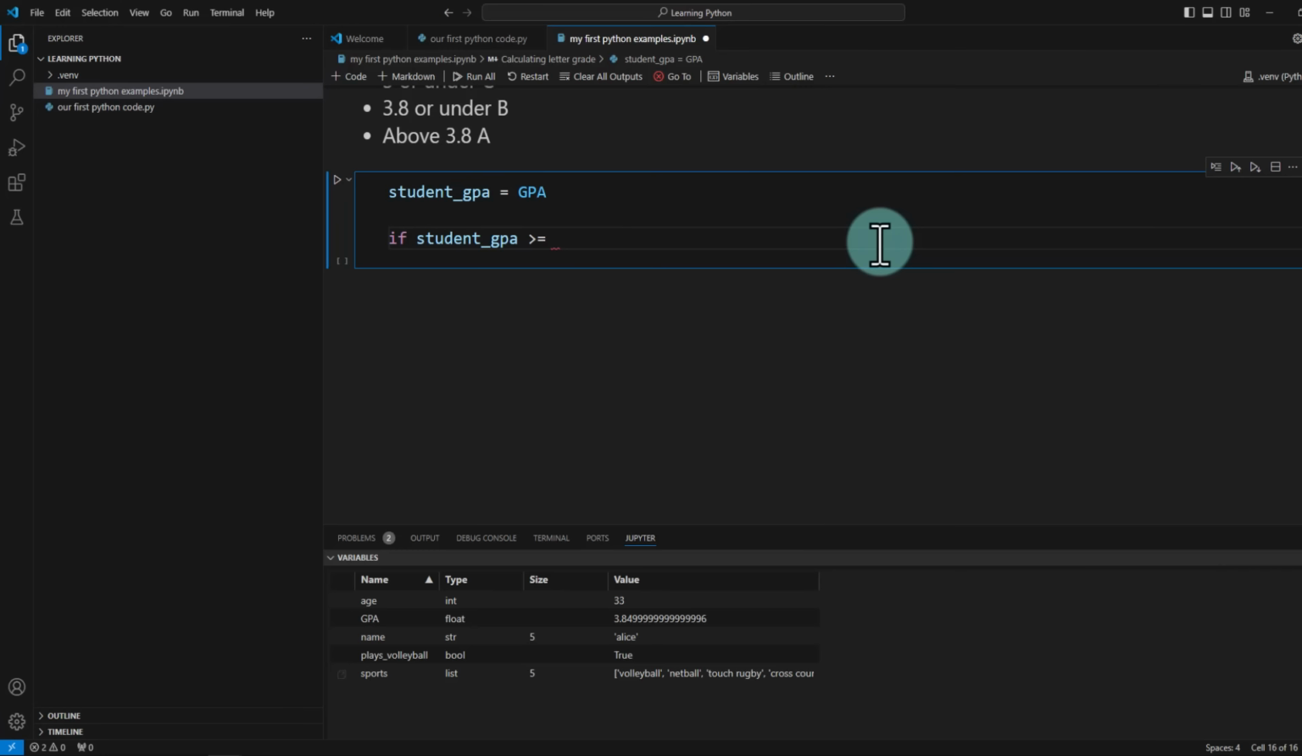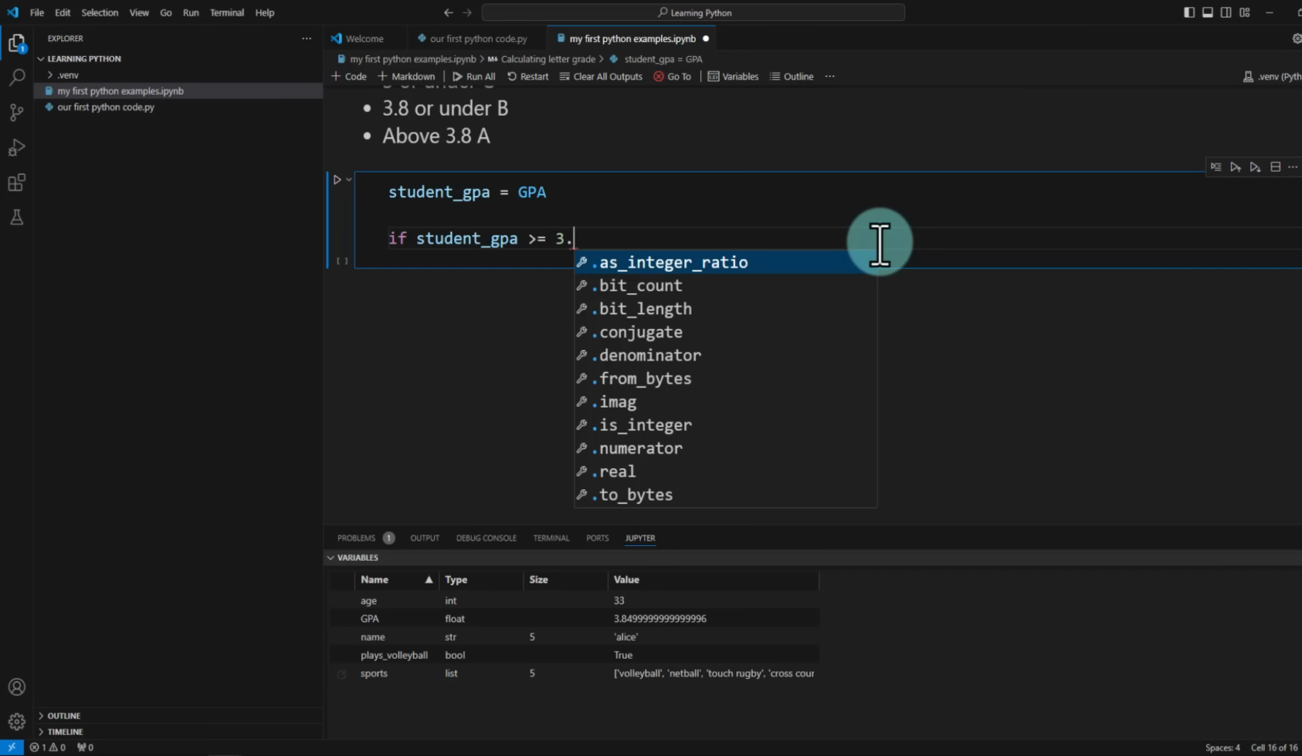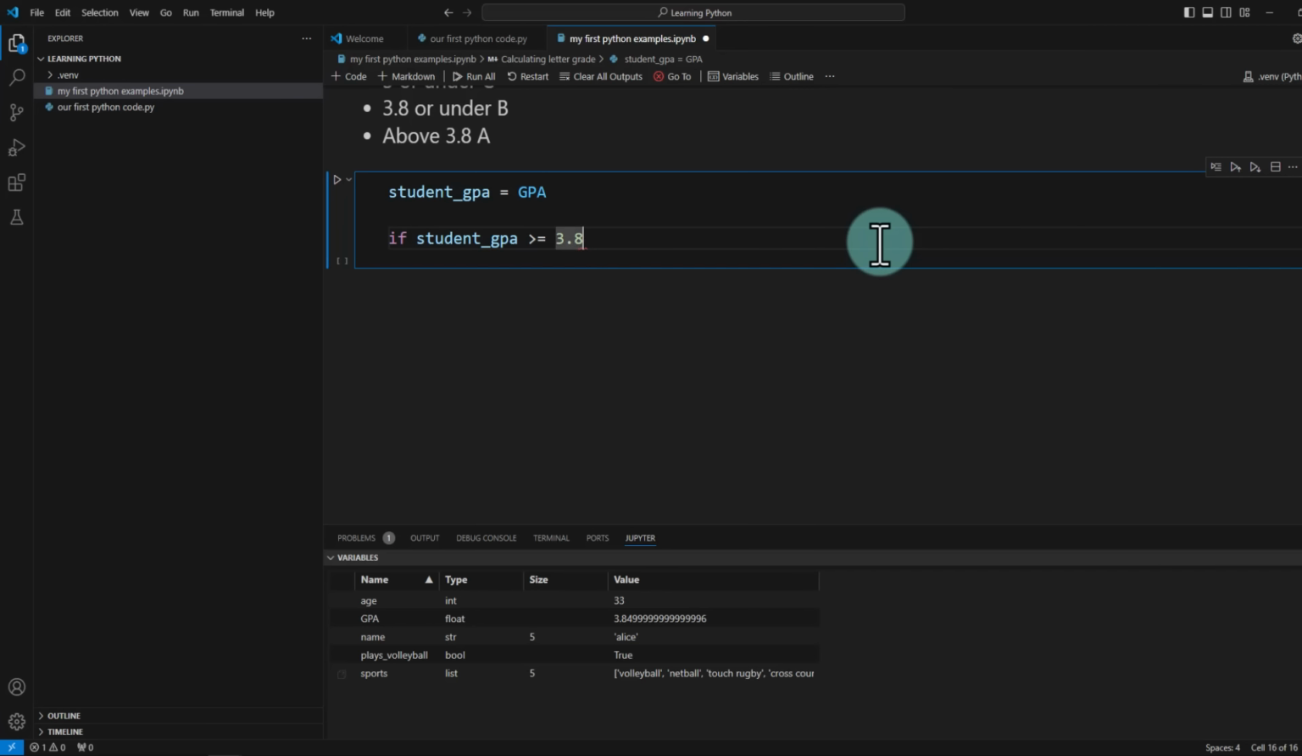But for now, if student GPA is greater than or equal to 3.8, and then we use a colon to indicate that this is the condition. You press enter and then it will automatically indent. This is one of the unique things with Python. It will actually use indentation to tell what should happen inside this if statement. If you have done any programming in other software, even with the Excel IF function, you'll understand that this is slightly different than how things happen elsewhere. But this is one of those nuances of Python that you will eventually get used to.